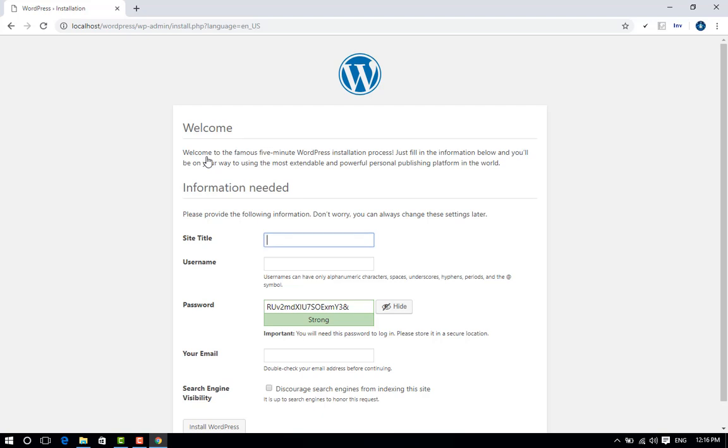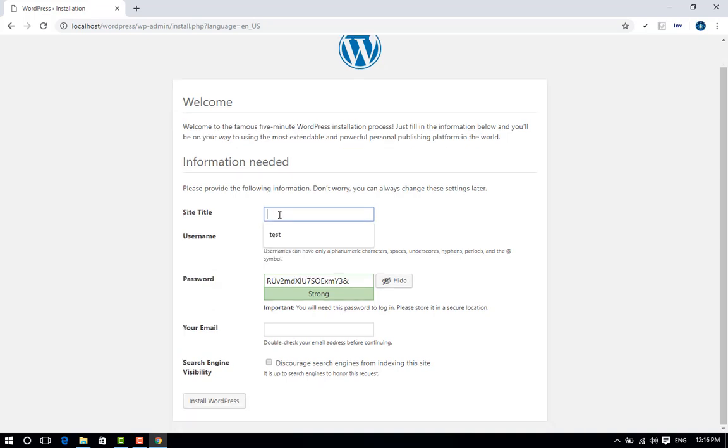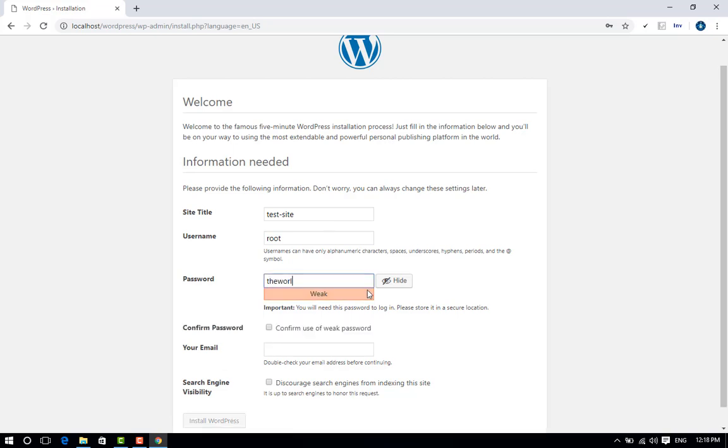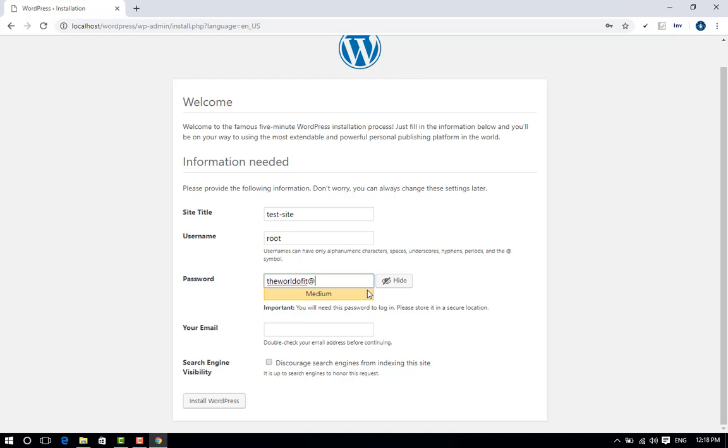You need to add a title for your new WordPress website. Choose a username, enter a strong password and provide an admin email address. Site title, test site. Username, root. Password, the word of IT, @. Email, computerit@gmail.com. Once you are ready, click on the Install WordPress button.